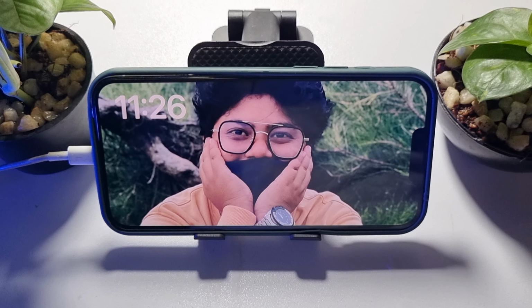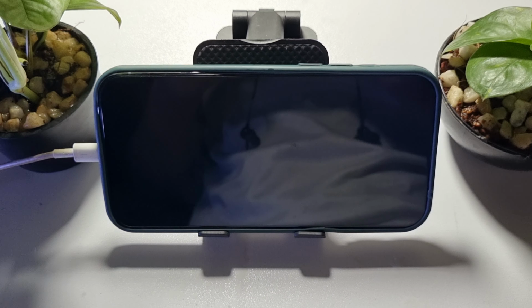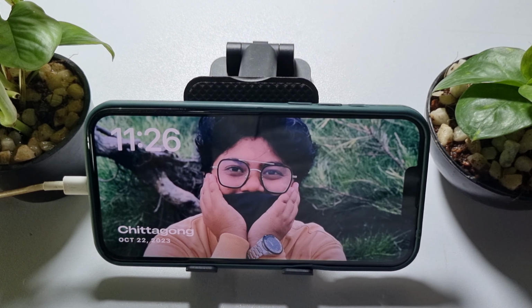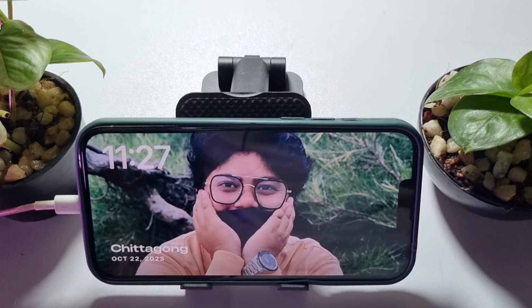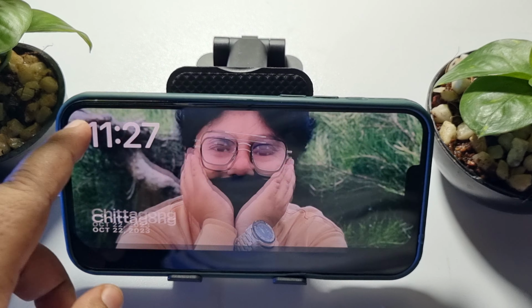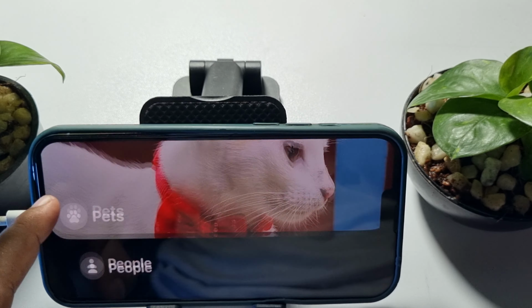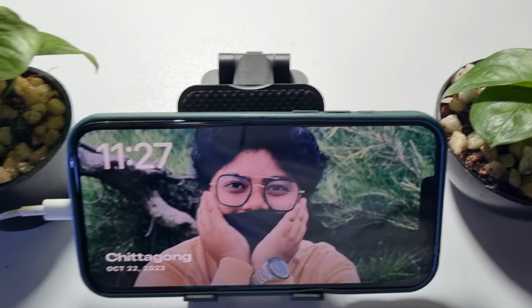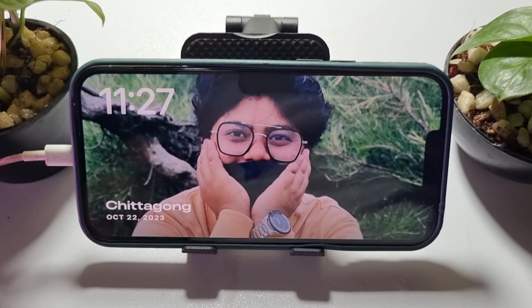Hi, this topical talk is going to show you how to add a photo or photo album to iPhone standby mode. You can easily add your own photo or your own photo album in your iPhone standby mode, and here's how to do it.